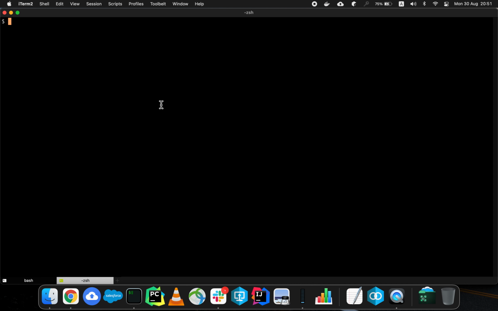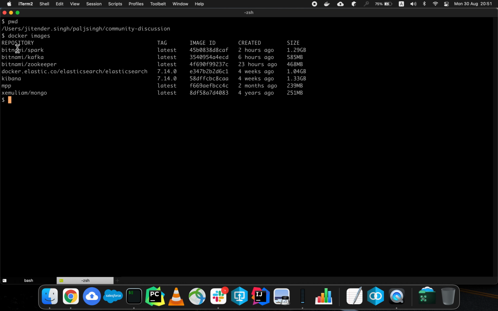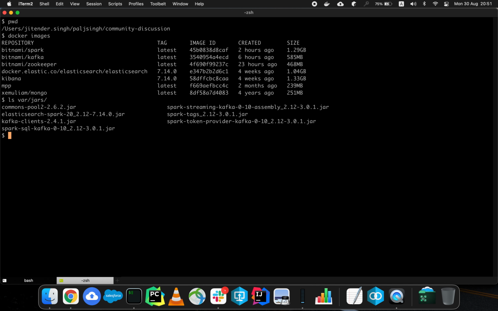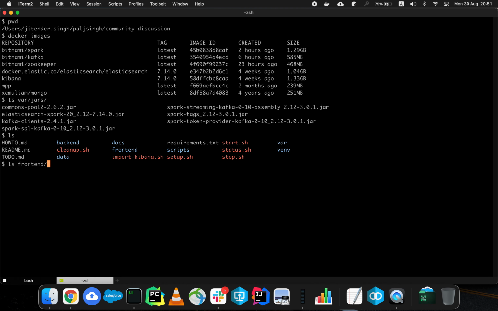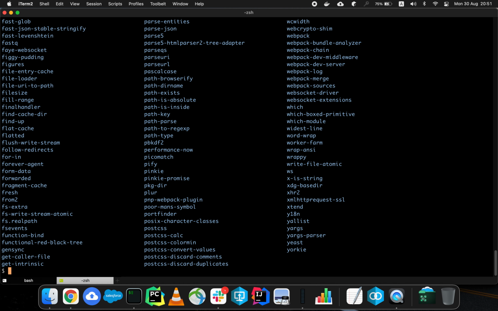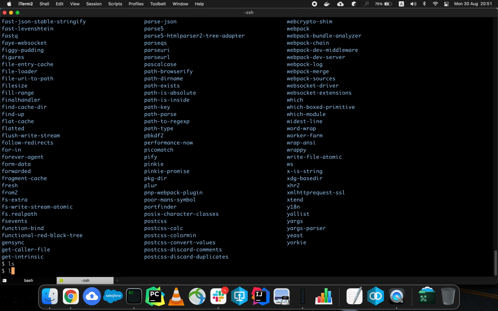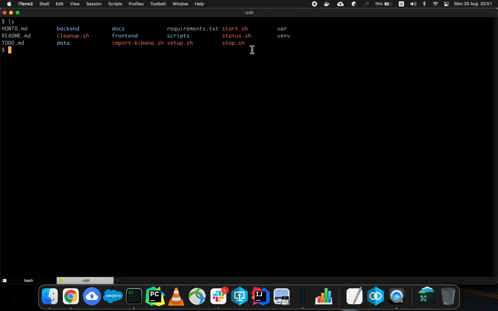Okay, welcome back. We are done with the setup, and as you can see, we have downloaded all the different required images. We also have some of the jars which were downloaded by the setup file. We have the virtual environment being created over here, as well as, you should see in the front end, the node modules, which are the front end dependencies.